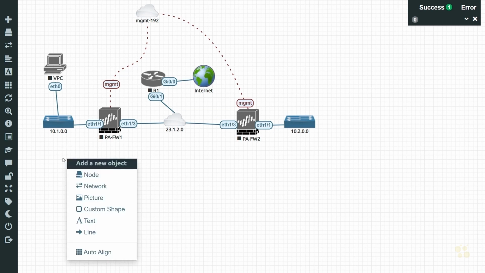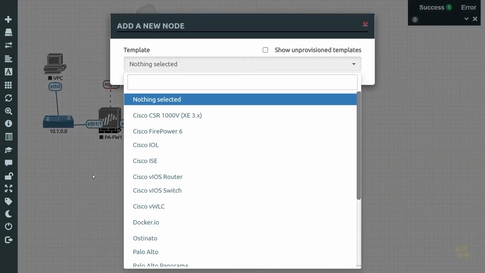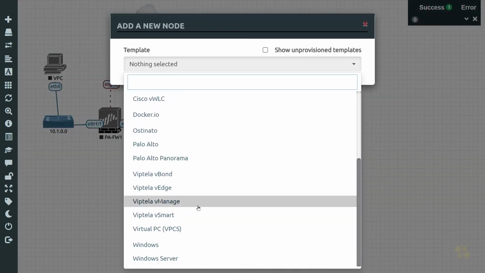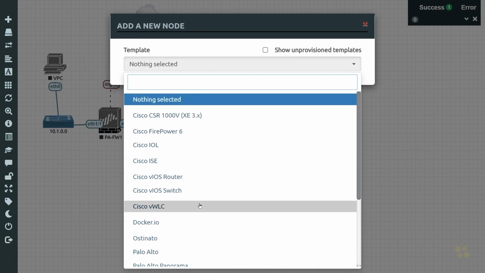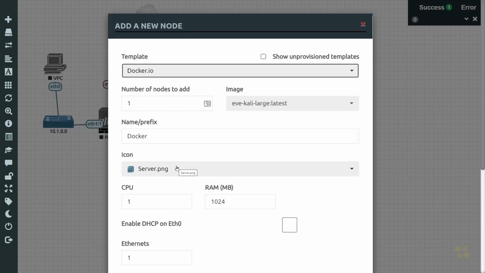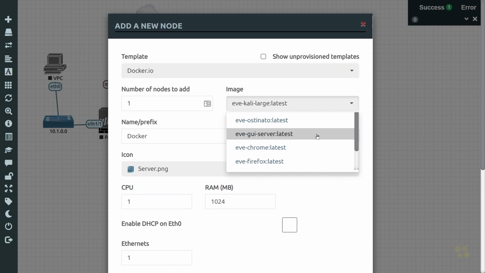So I'm going to right click and click on Node. In my EVE-NG, I've got some options for Windows and Windows Server, but another option, which is pretty easy to set up and really low overhead, is Docker. So if we use Docker IO, and again, the settings for getting that integrated with EVE-NG are directly on their website. And for the image, I'm going to choose this one right here, eve-GUI-server latest. That GUI server effectively has a nice graphical user interface that we can use.